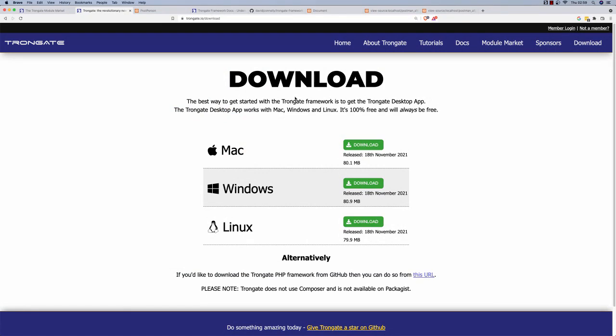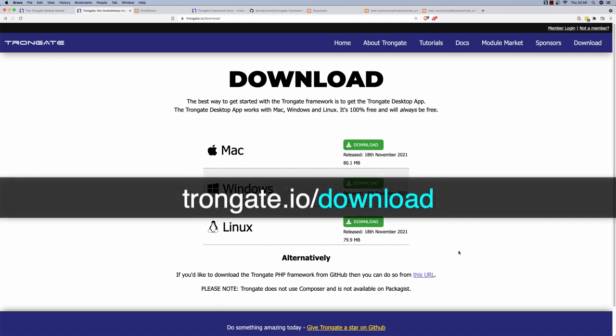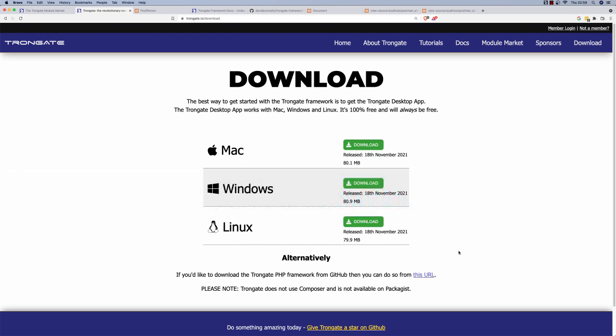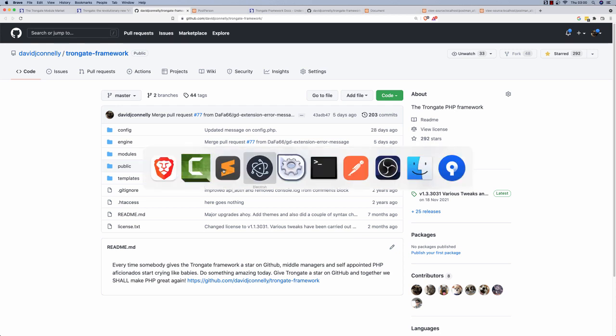So I'm going to encourage you to go to trongate.io/download and download the free Trongate desktop app. It will make life easier. Now, if you are one of those paranoid types, then that's okay. You can also get it from GitHub as well. Everything that you're going to see in this tutorial is free forever. You have my word. Anyway, assuming that you're okay with that, the next thing I'm going to ask you to do is open up the Trongate desktop app.